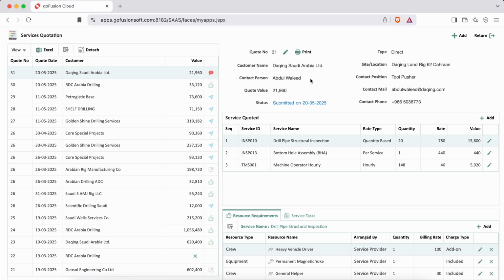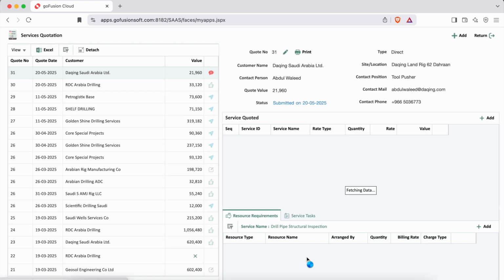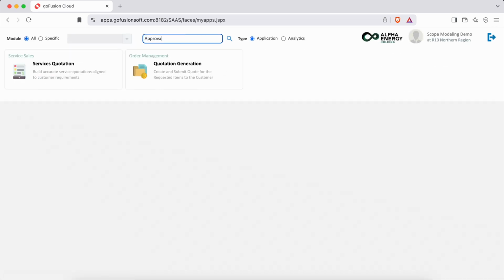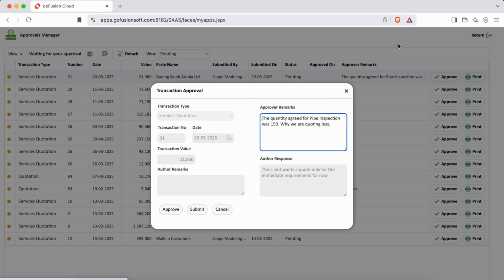Now the author can respond to this query. By going into edit mode, they enter a response explaining that the client is requesting a quote only for the immediate requirement, hence the reduced quantity. Switching back to the approval application, we see that the manager can now view the response clearly. It reads, "Client wants a quote only for the immediate requirement for now."